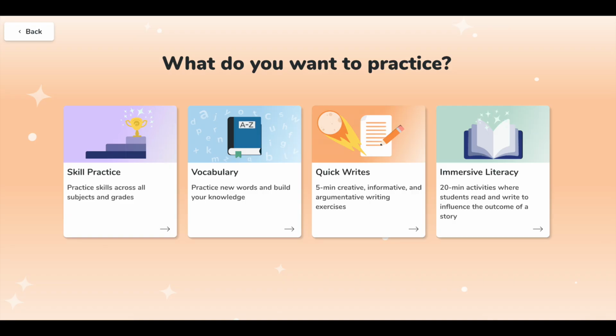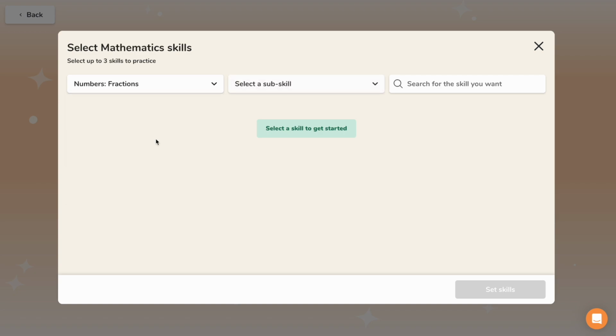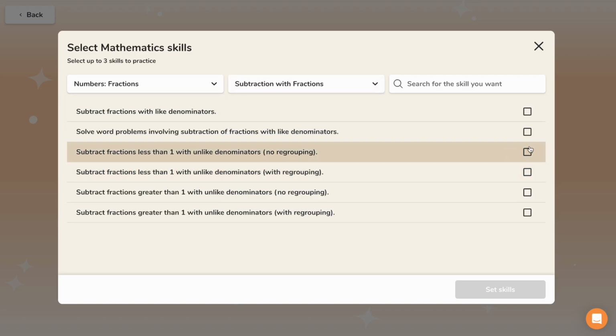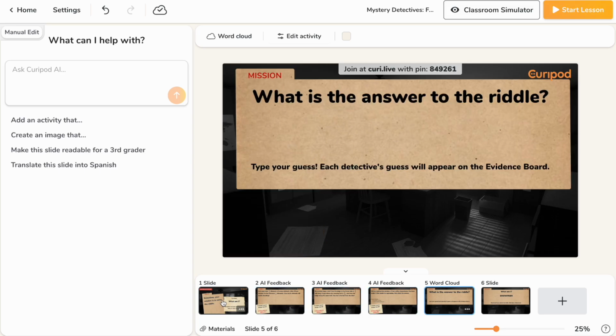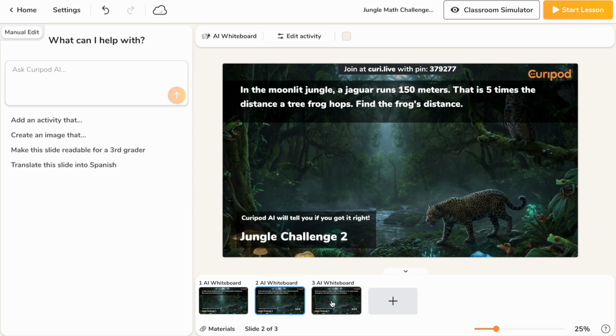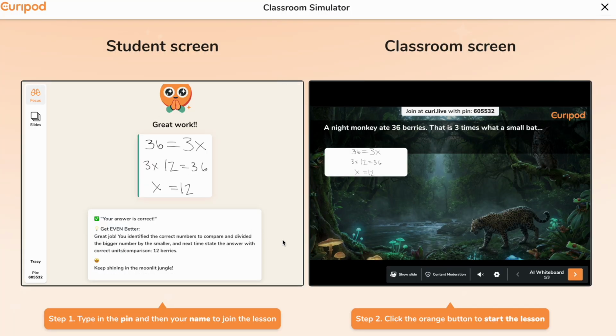If I choose practice, I have 4 options. Under skill practice, I select the skill I want students to work on, and Curipod generates a short, targeted activity with multiple chances to practice that skill. As students respond, they receive AI feedback on each question to help them improve as they go.